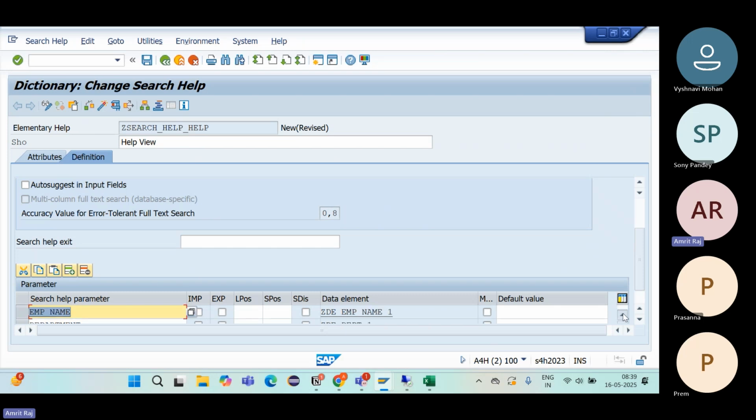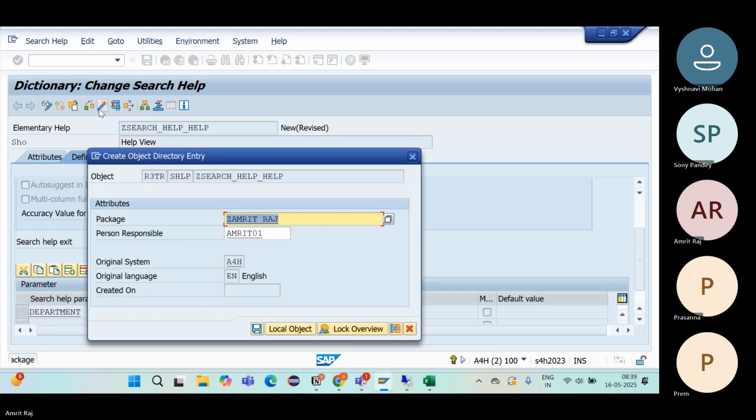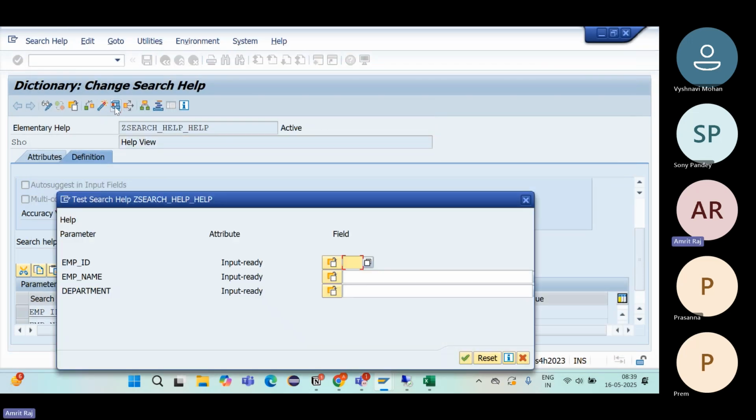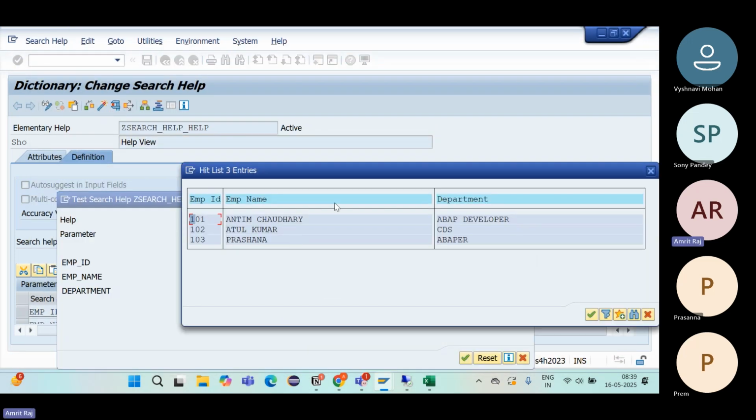So employee ID, let's pass the importing, exporting, exporting, list position, screen position, two, and then this department also. This will be 3 and 3. Activate it. Just check the content, execute it and enter.